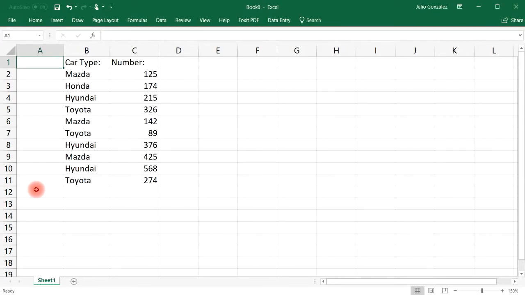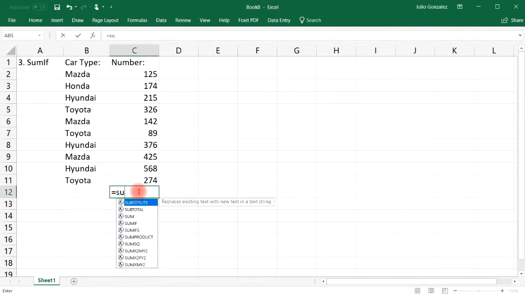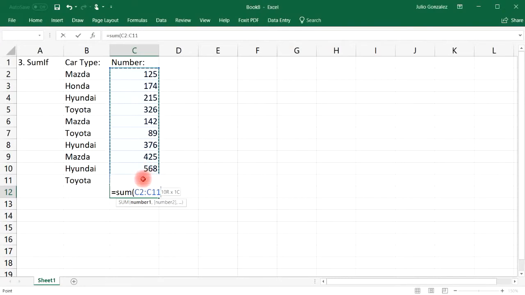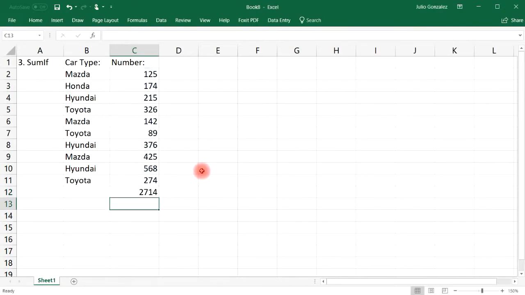Now, the third function is going to be the SUMIF function. So let's compare that with the sum function. The sum function allows us to calculate the sum of a range of values. Let's say we want to find the sum of all of these vehicles; we can just use the sum formula. But let's say we want to use the SUMIF formula, how will that help us?